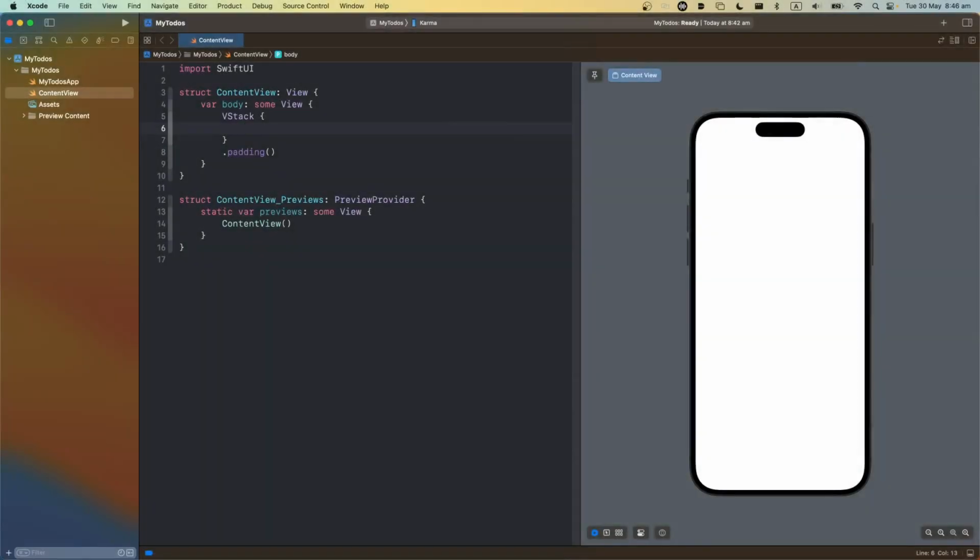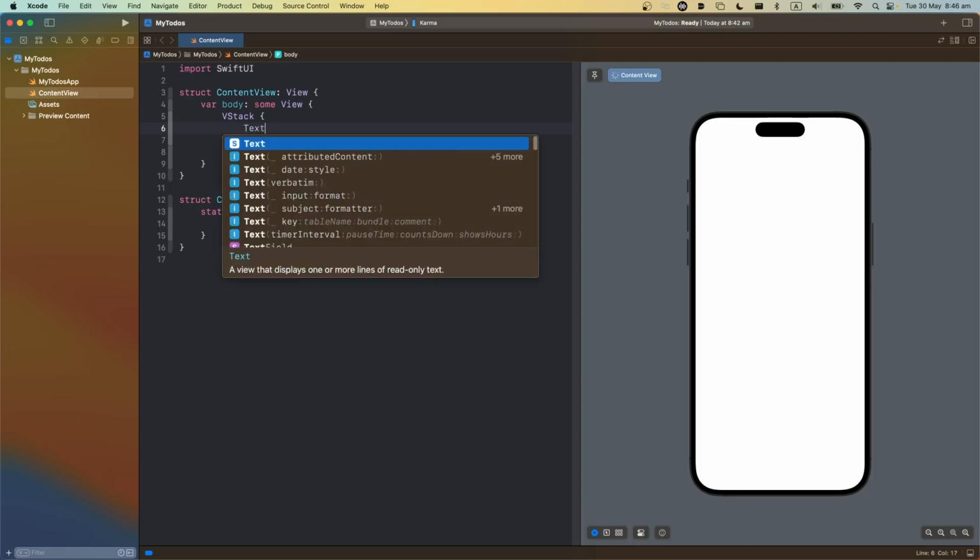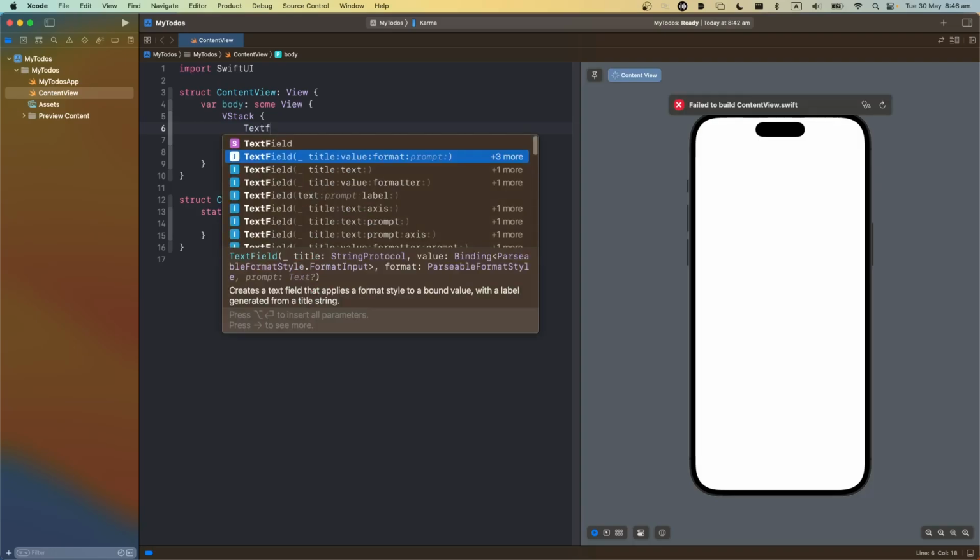So let's add a text field first and see what the requirements of the text field are. There are different initializers for the text field. It takes a title, which will be shown as a prompt, and then value, format, and a different prompt that you can show. The text field is rendered differently in iOS and macOS. The title by default in iOS is shown as a prompt, but if you use the text field in macOS, the title will be shown as a label, and then your prompt will be shown within the text field. We'll have a look at that once we get into the Mac development.